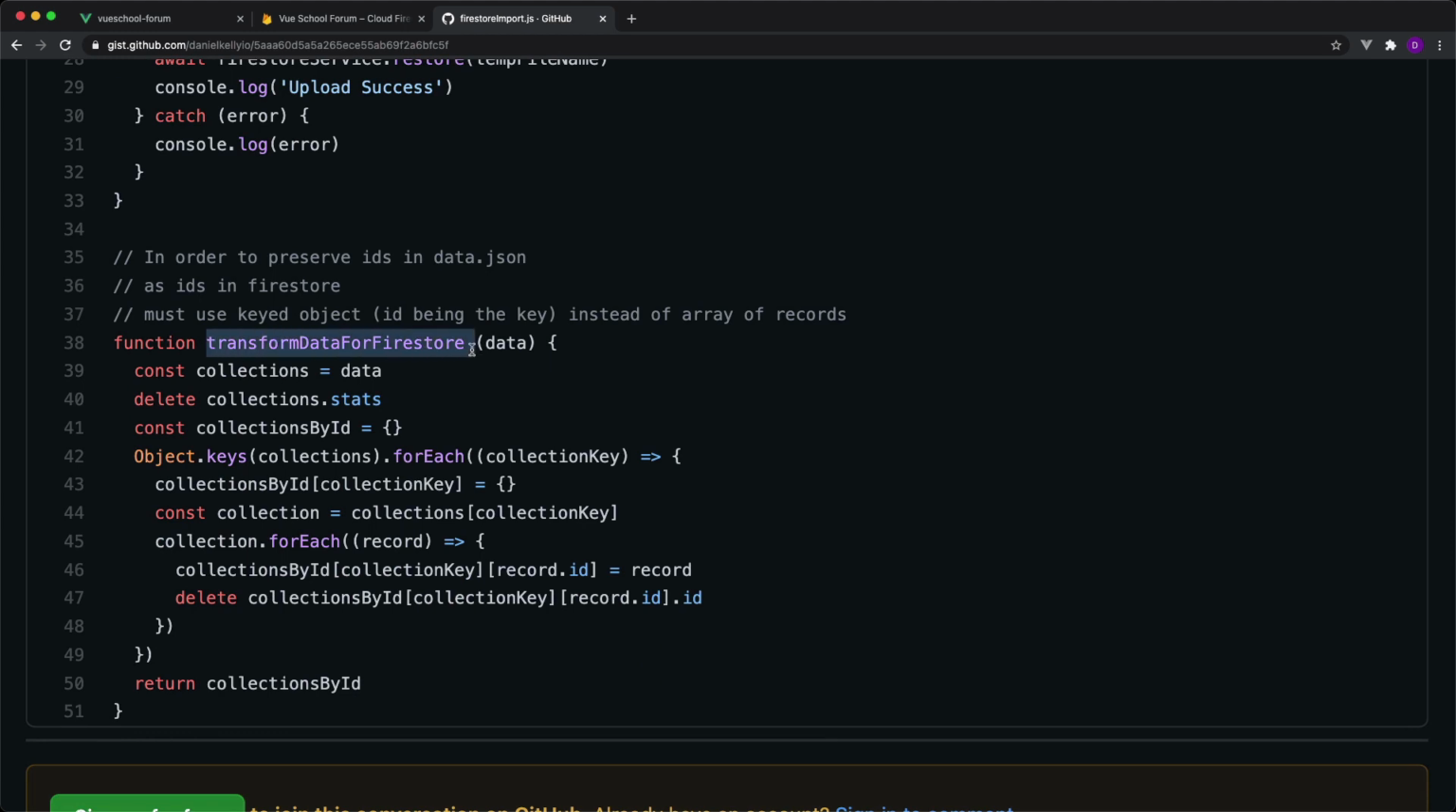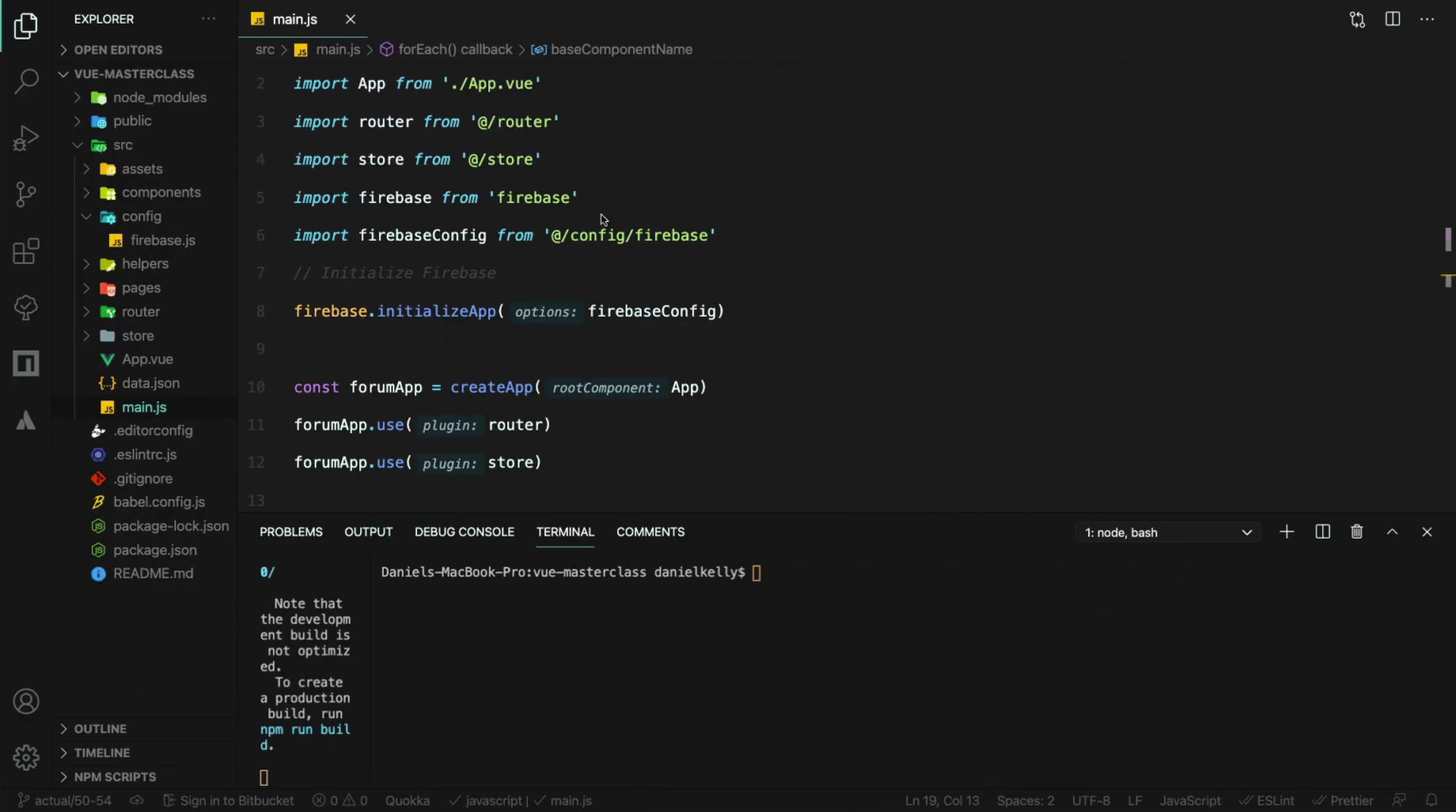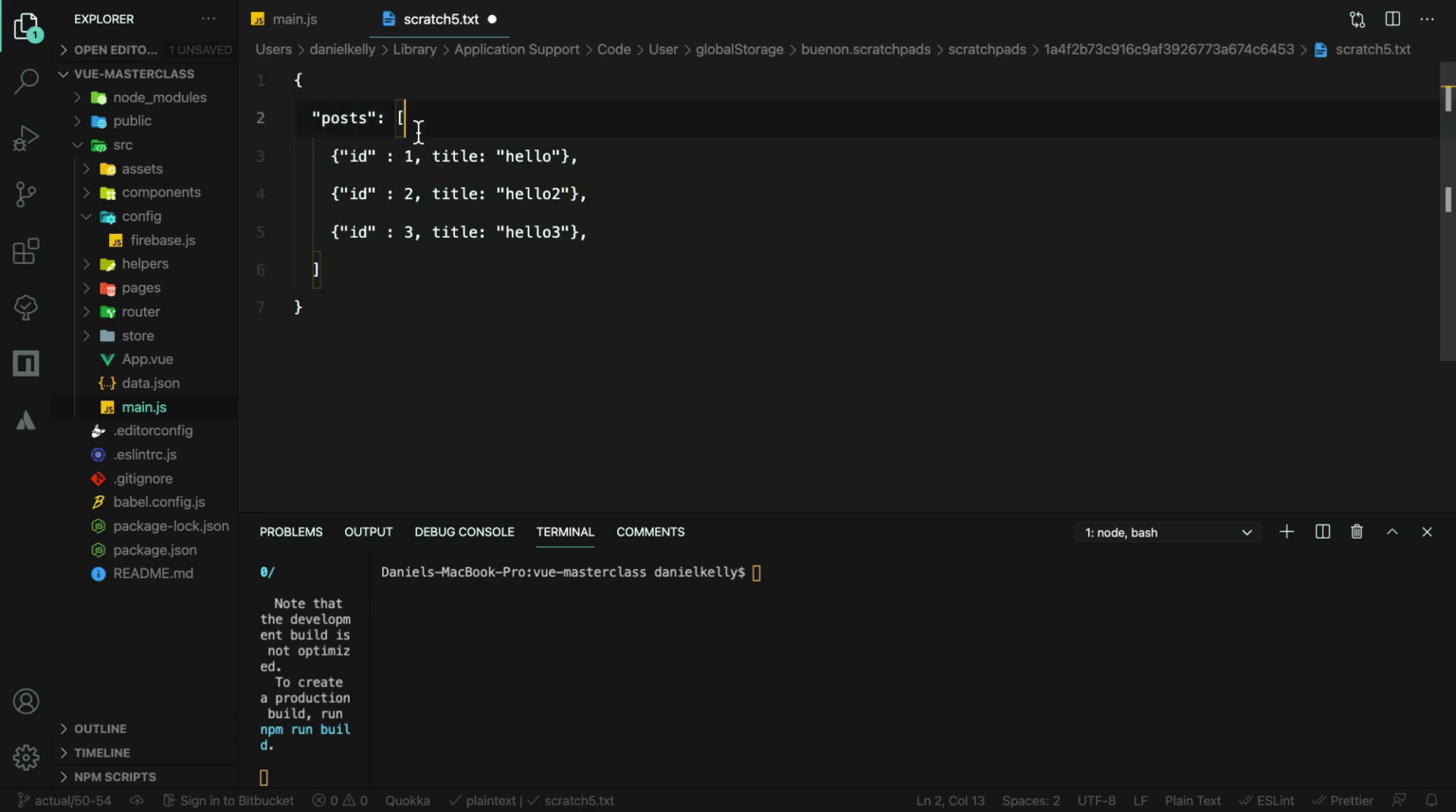Our data stores all resources as an array like this. In order to make the IDs the actual document IDs in Firestore, and not just another document property, the Firestore Export Import package needs our resources instead to be an object.